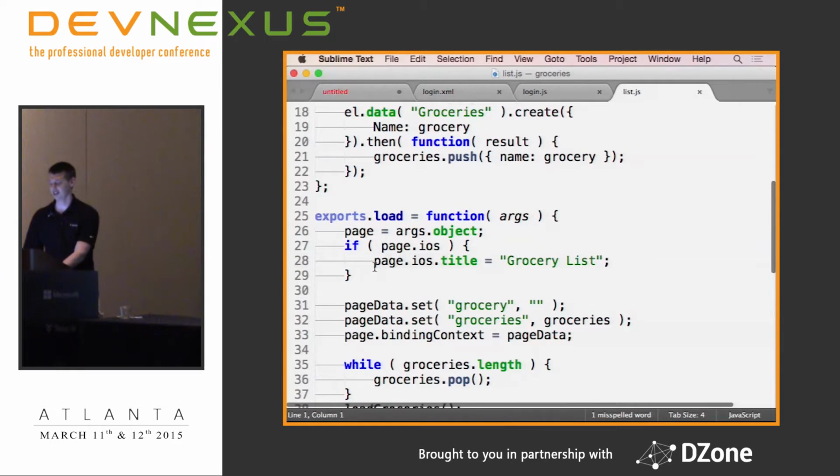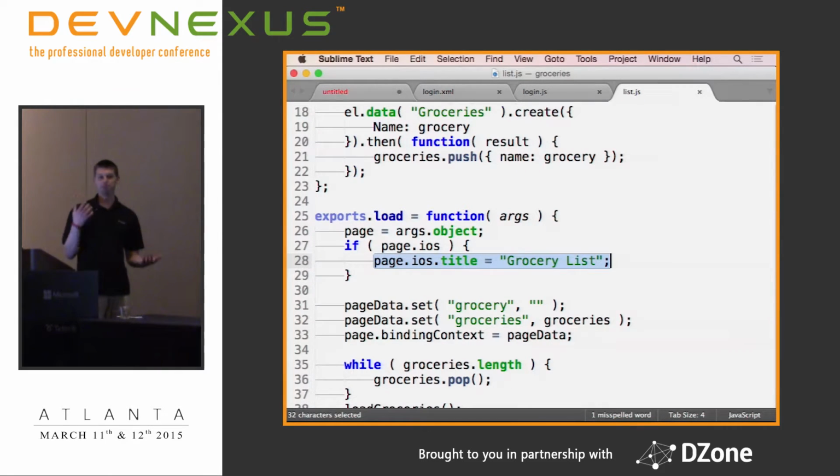Actually, to show the title, I changed the page's iOS title. But again, pretty much this is the same basic app for Android and iOS. But that's not always going to be the case.